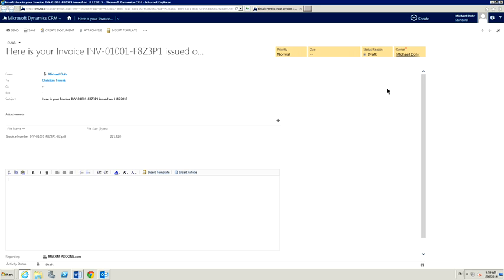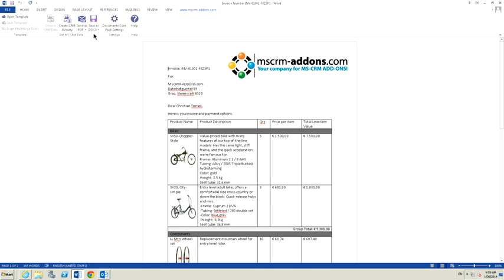So if you want to get a document out very quickly to your customer, or your user, or whatever you're using this for, you can do it really quick with that Send as PDF button. Go ahead and close that.